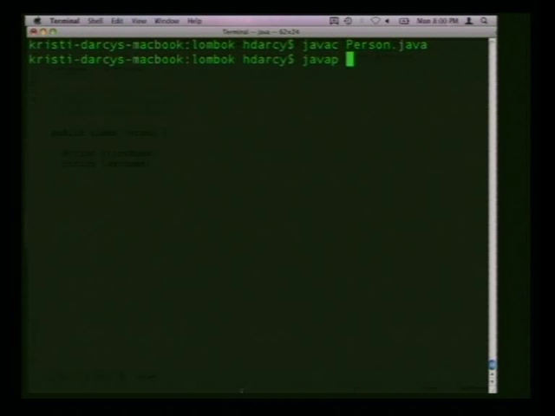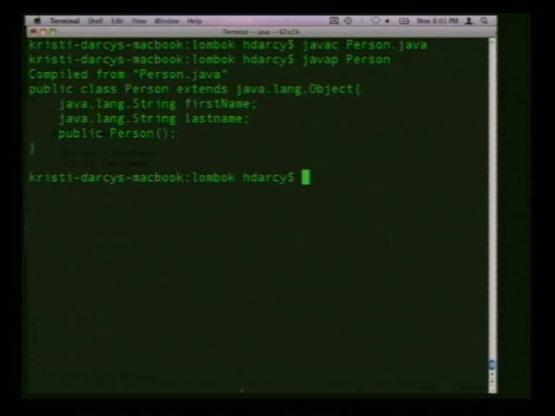And has anyone used javap? javap is the bytecode analyzer, I guess. So if you use javap and you point it at a class, a fully qualified class name, there is no package in this example, it's going to tell you what's actually in that class file. So javap reads the class file of person.class and tells you, can everybody see that? And tells you that it is a Java object, it extends Object, it has a first name and last name field, and a public Person method, right?